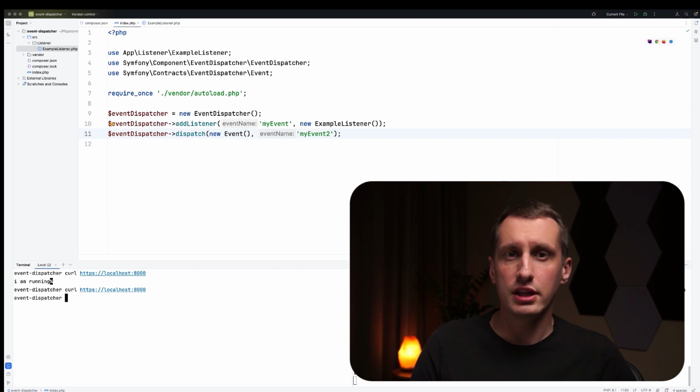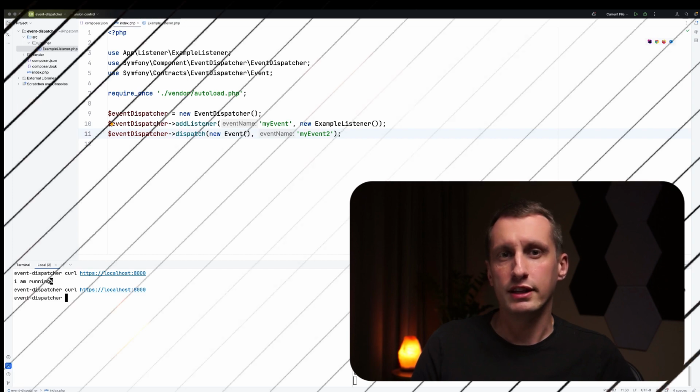Then if I change the name of the event dispatched and we run the code again, nothing will be shown because my listener is no longer interested in the new event name. Let's quickly summarize. We've initialized an event dispatcher. We've created and registered one listener, which only executes when we dispatch event called my event. If we dispatch any other event with a different name, our listener will not execute.